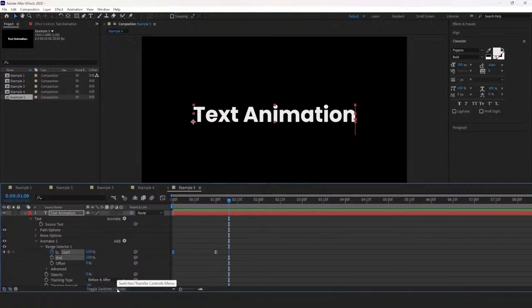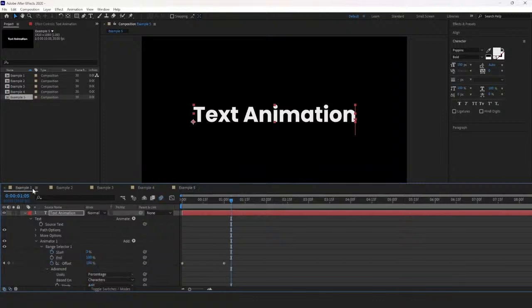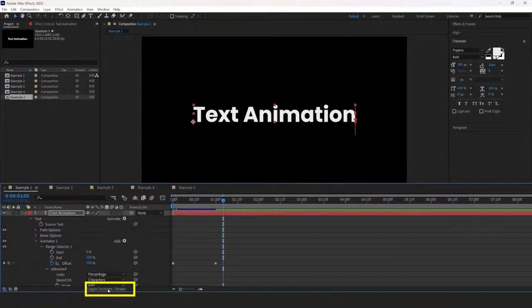One important tip here is that you could add motion blur if you would like the text animation to be even smoother. Click on the toggle switches modes to see the motion blur option. So in here, if we enable motion blur, you can see that the whole animation will be a lot smoother. Now I'm going to go back and add motion blur to every example, and we can preview them again.